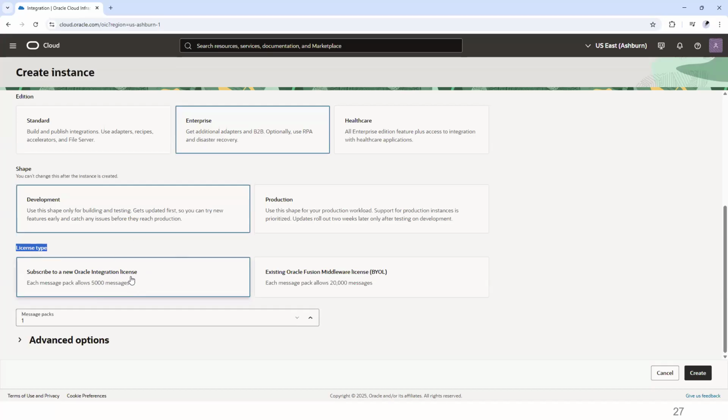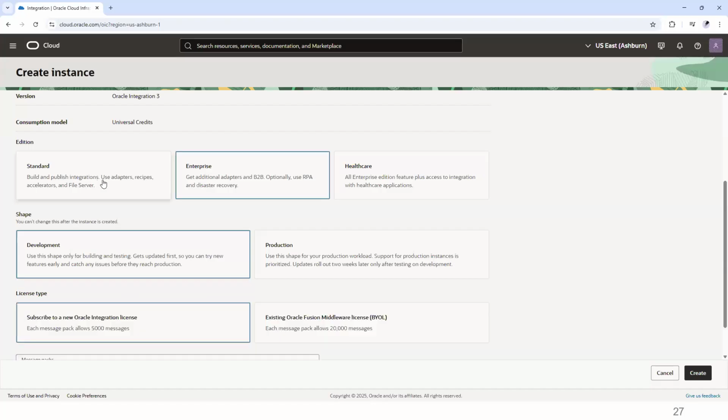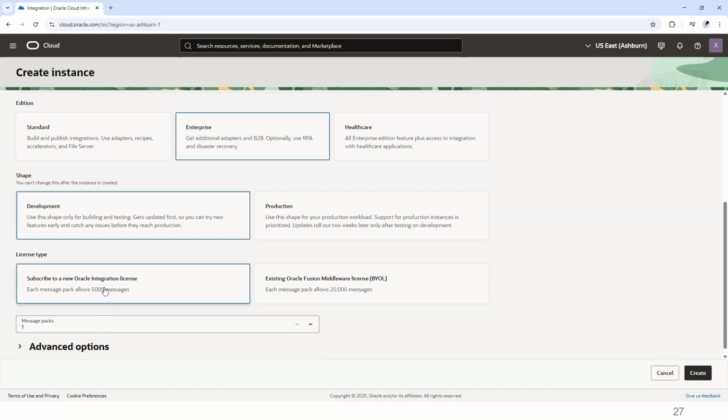So in OIC, we have something called message packs. So what is a message pack? It has 5,000 messages in one pack. Okay, but if I choose healthcare, you can see that one message pack has 20K messages per hour. So it can transmit up to 20,000 messages per hour. But if I use enterprise or standard, it has only 5K messages per hour.